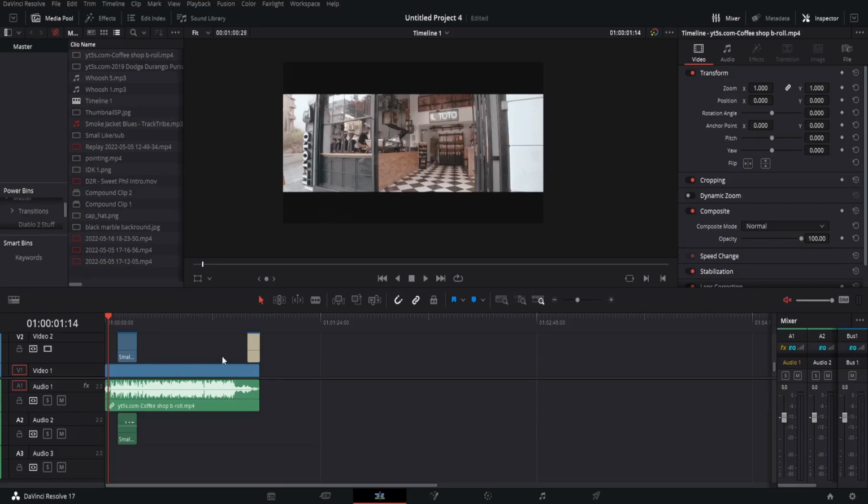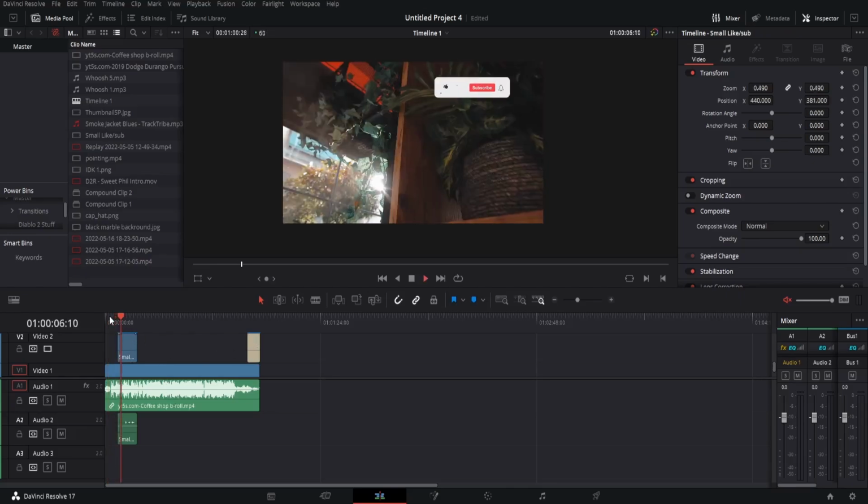Now, first of all, what exactly is render cache? What it is, you see these lines directly above these where I have this text and where I have this like and subscribe button right here.